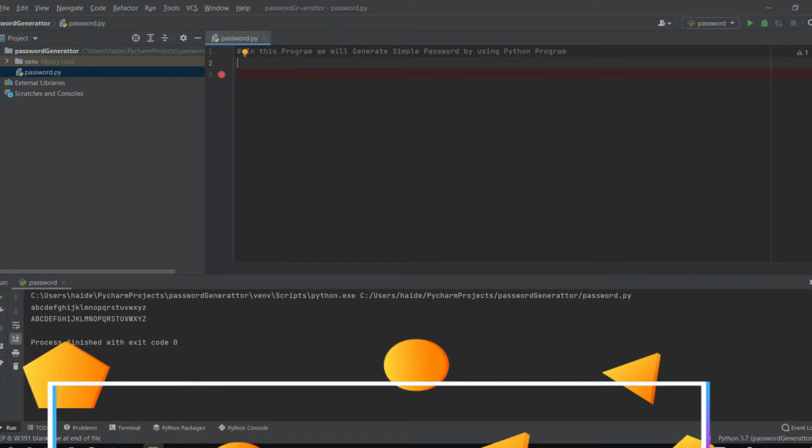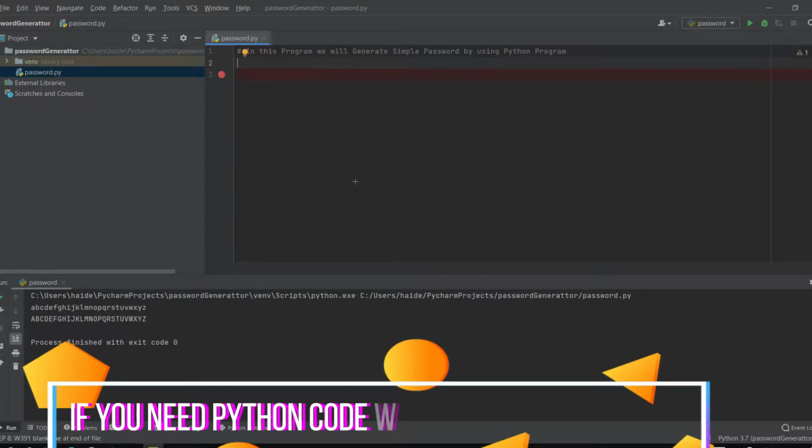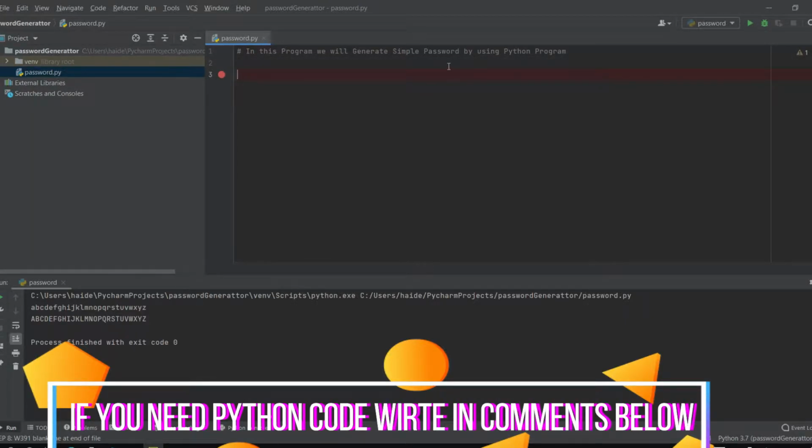So today is a very important program. So what is the program? In this program we are going to generate a simple password. Okay, so the simple password generation program, we will just use Python. So in Python, let me arrange it here a little bit. Now you can see, by using a Python program we will generate a simple password.